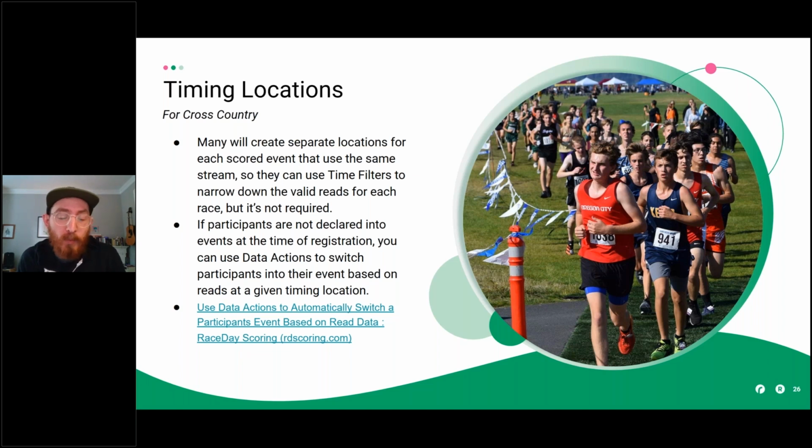So one thing that we do support with RaceDay scoring is the situation where coaches do not declare which event participants are going to race in, and it's up to the timer and the chips to figure out which race they're actually in. So we do support this system called data actions, which allow you to do all sorts of things based on read data. We have a little guide here that tells you how you can get this set up. It's a little bit of a complicated setup, so I'm not going to go into detail today on it.